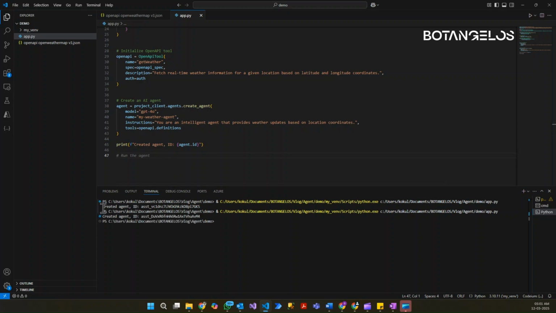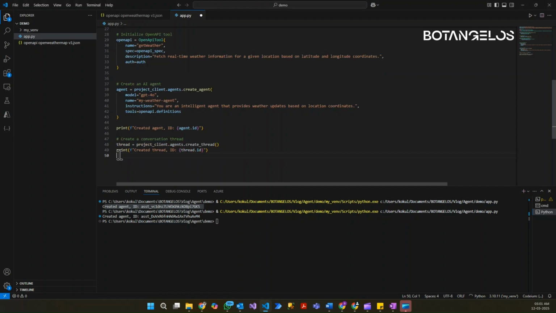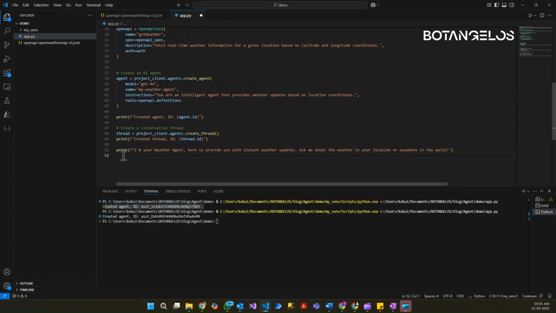Now we are successful in creating the agent, and you can see it here. Once we create the agent, we have to use it. For using the agent, similar to assistants, if you are already done, we have to create a thread and go through it. So let me try to create a thread here, and I'm printing the thread ID once it is created. I'm just printing a welcome message here for better user interactability.